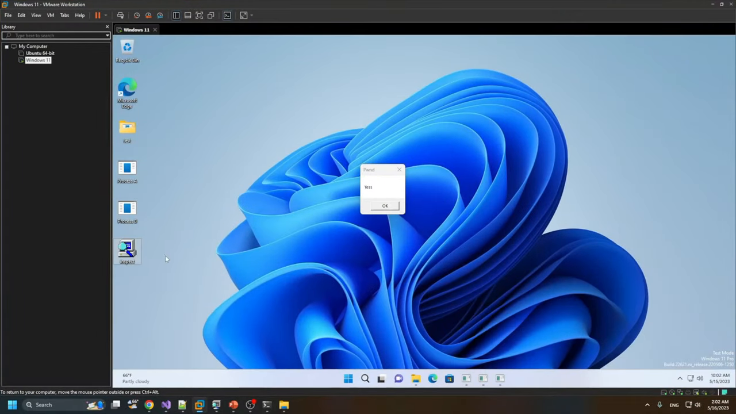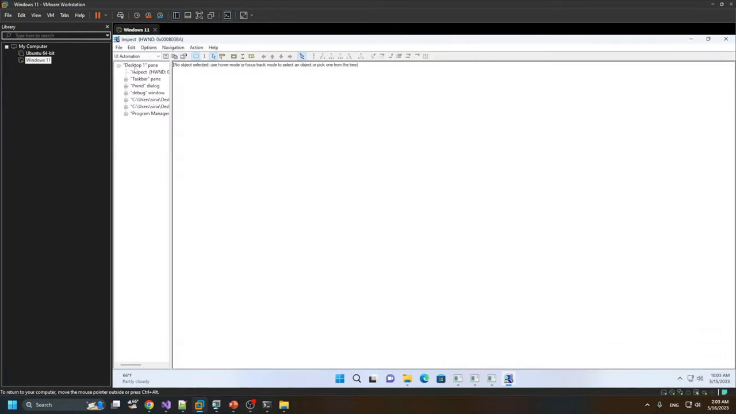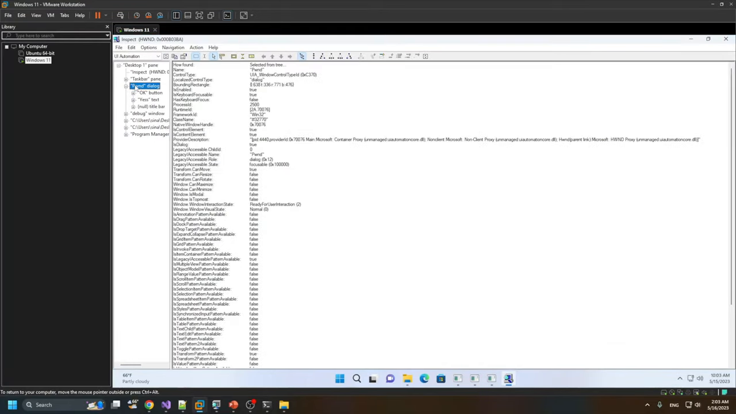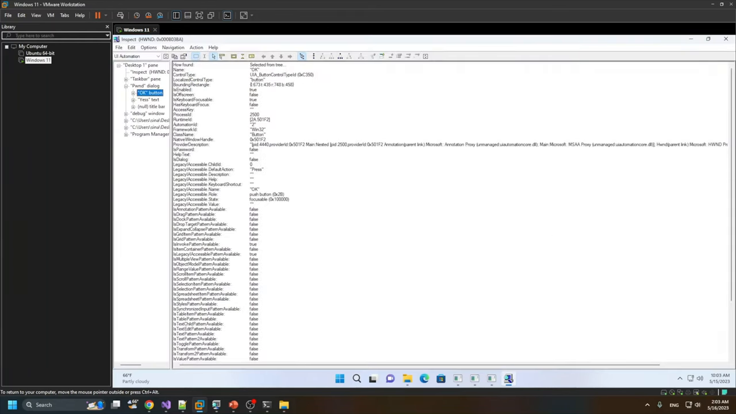I use a program called Inspect from the Windows SDK. You can find it in your target Windows SDK. I try to run it and it shows me the different panels or different dialogs. We can see that the panel is here. I can even highlight it. And the process ID for this panel should be somewhere here.